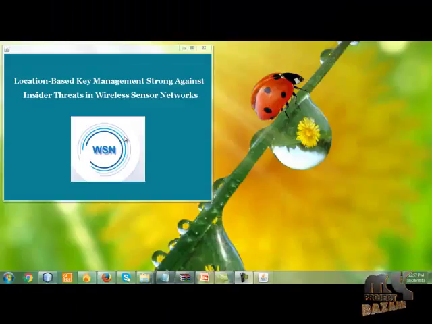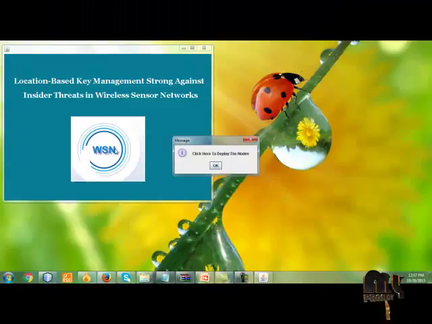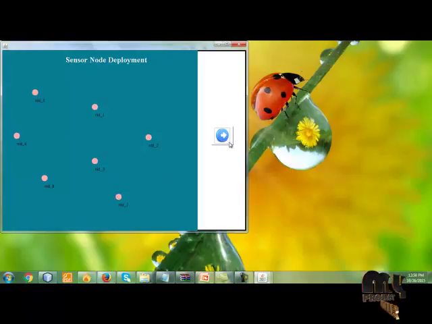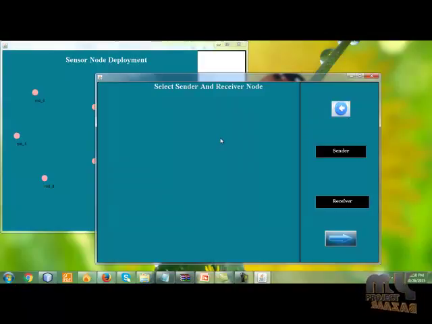Now we start the project. Click this button. This message shows deploy the nodes. This form shows sensor node deployment. So click this form, sensor the nodes. 1, 2, 3, 4, 5, 6, 7 nodes. Click the button.